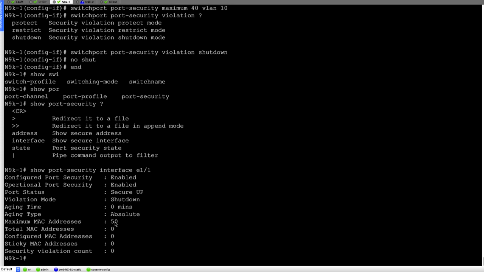The aging time is 0. Aging type is absolute, and maximum is 50. As soon as we start learning the MAC addresses, because this is in sticky learning mode, we are going to keep incrementing the sticky MAC addresses counter. And as soon as we see a violation, we'll see the violation counter increasing. And if it exceeds 50, it's going to shut down the port Ethernet 1/1.